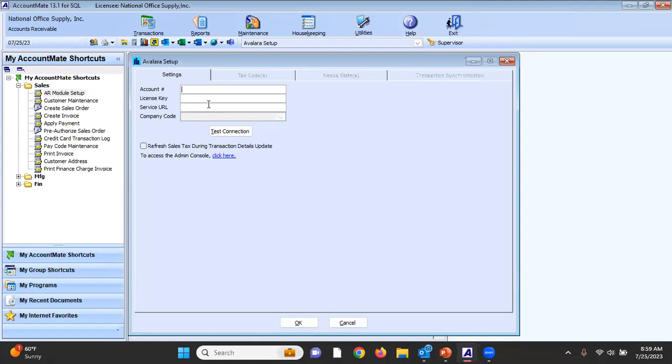Okay, and once they've signed up with Avalara, they will be given the necessary login credentials that they will use to input that information here and click Test Connection, to make sure that AccountMate will be able to communicate and connect with the Avalara service provider using the account you provided.